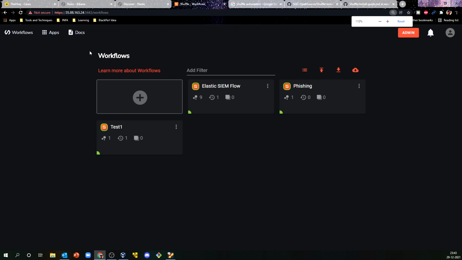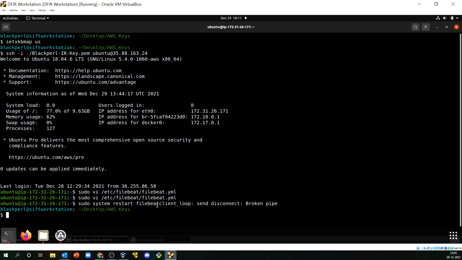Now if you see here, we have that particular IP address. So this is my Shuffle IP address, which I am logged in to now, and I am running it on AWS. And so let me quickly log into that particular box as well. So this is my Shuffle instance.